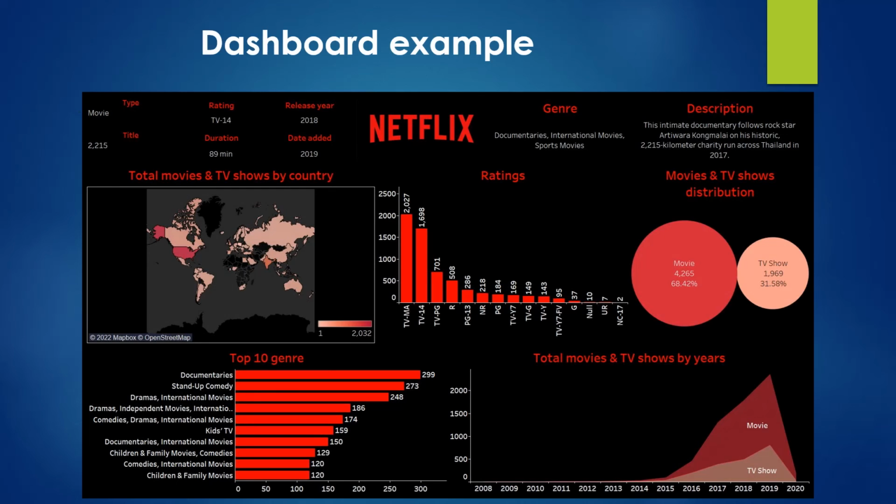Here we have a dashboard example. For example, here we have Netflix movies, and we want to see the relationship between the different countries, the genre, the total movies, total TV shows by years. We have the ratings, and we have the movies and TV shows distribution. So for each movie, we have the release year, the rating, the description, the type, the title, etc. So this is the kind of dashboard that you will need for your analysis to see the relationship between the different charts and views created from worksheets.